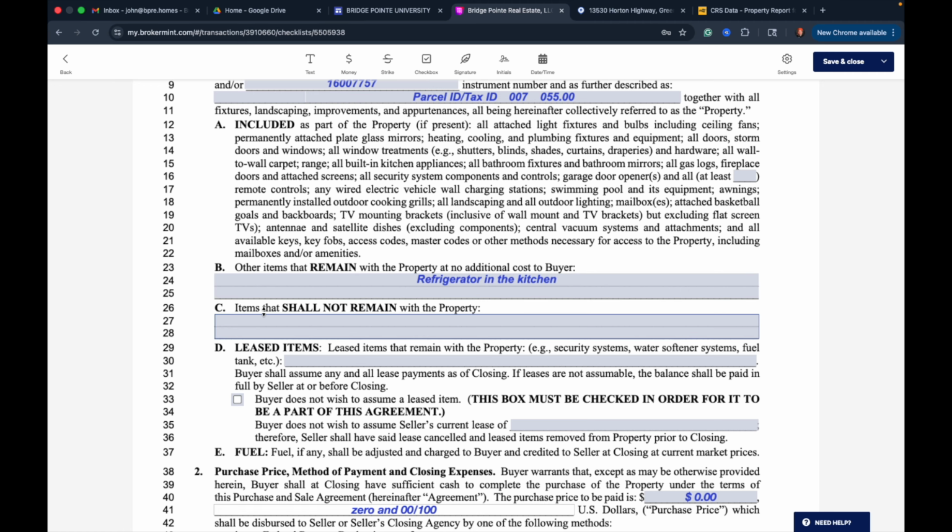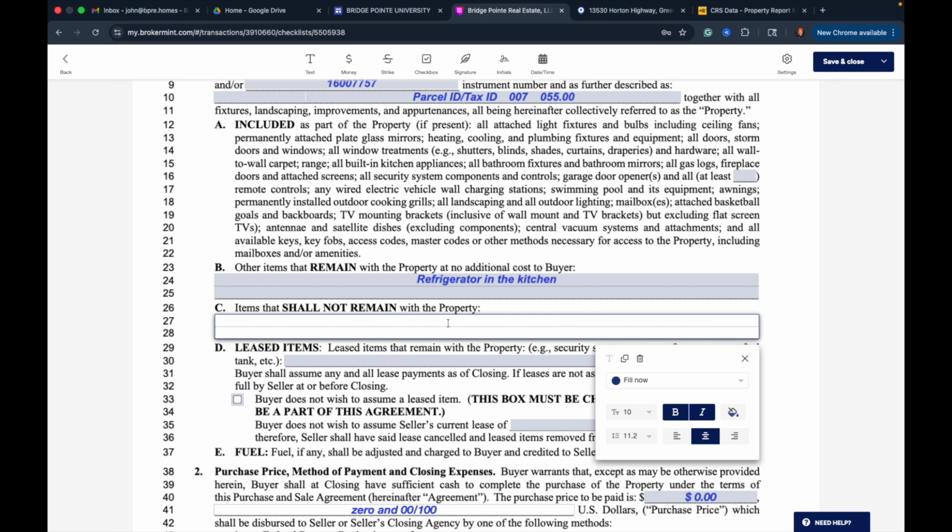Items that shall not remain with the property. Kind of as a general rule of thumb that I like to always add is seller personal items.